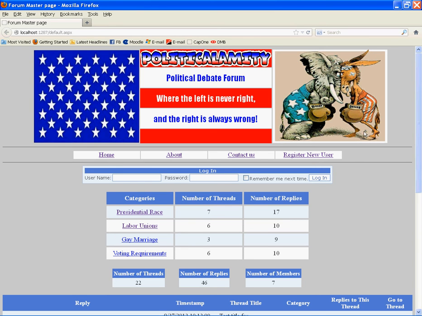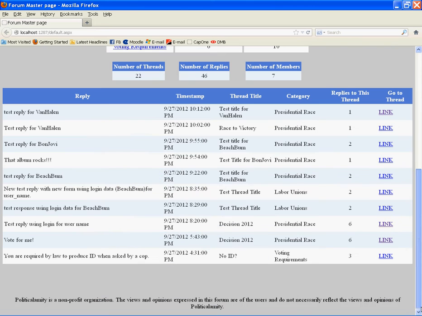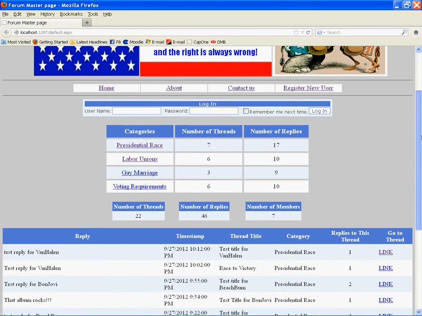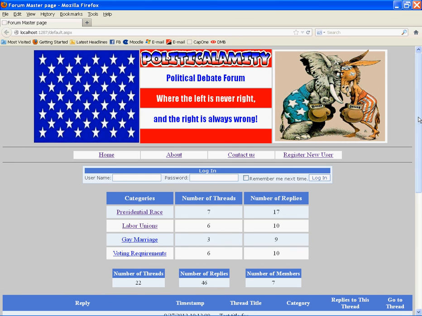You'll come to this page first when you first log in, and it's based on a master page that I created. Now the master page includes the graphics that you see at the top, these 4 links here, and a footer at the very bottom. That way all the pages will look the same because they're all based on this master page.